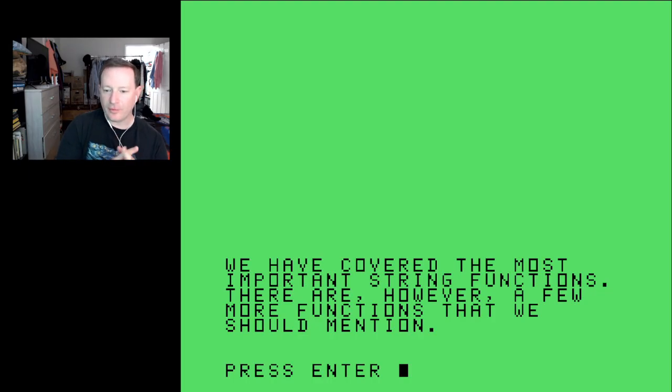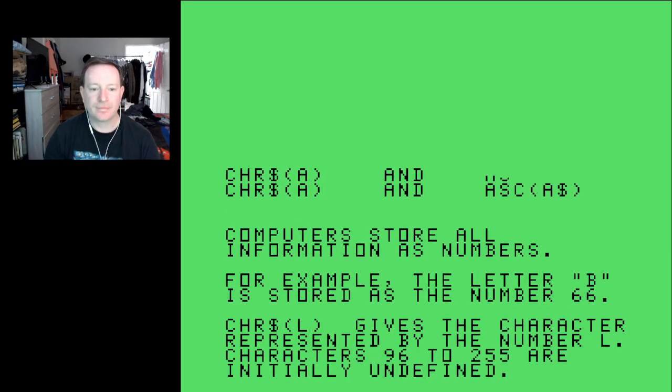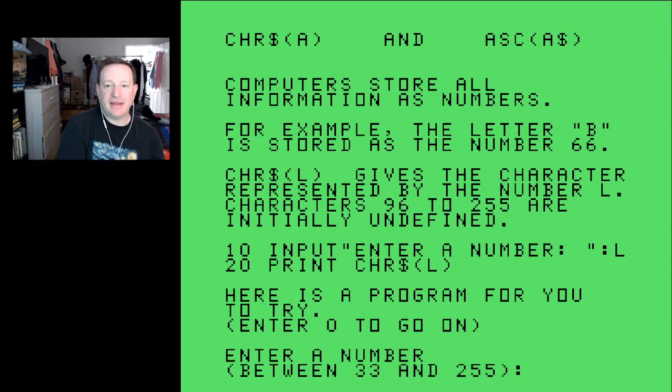We have covered the most important string functions. There are, however, a few more functions that we should mention. CHR string A and ASC of a string. Computers store all information as numbers. For example, the letter B is stored as the number 66. CHR string of L gives the character represented by the number L. Excuse me, allergies today. Characters 96 to 255 are initially undefined.